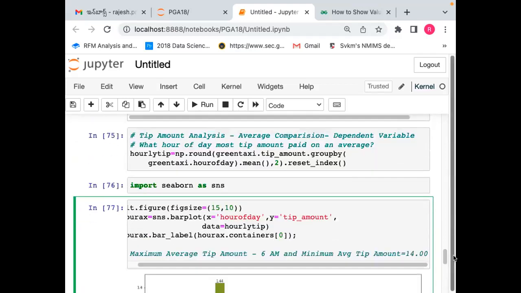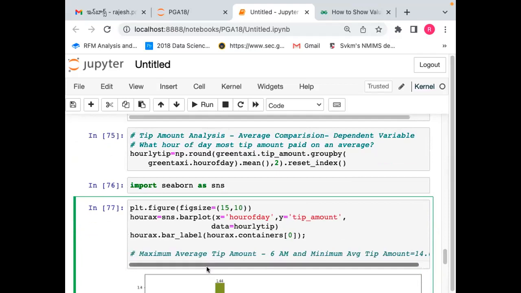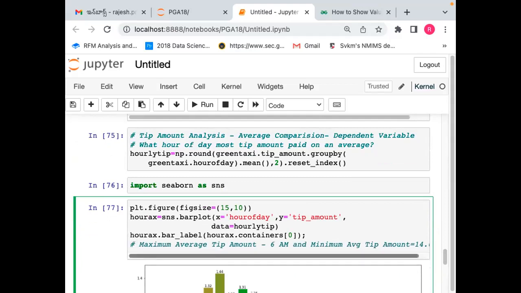Yeah, here is the code. We first rounded off the values to 2, and then we plotted the SNS bar plot. The name we gave to the bar plot is our AX.